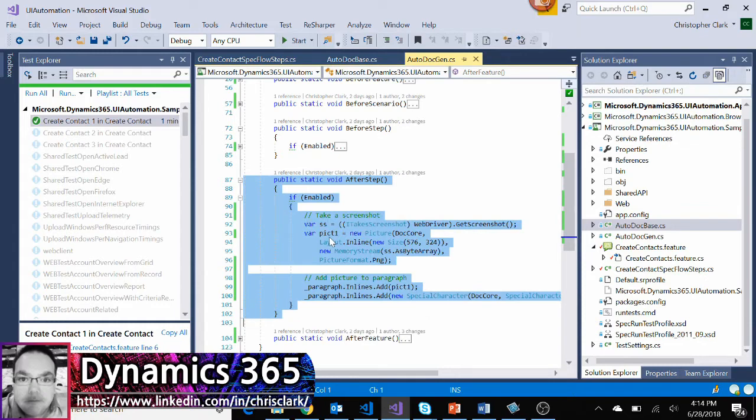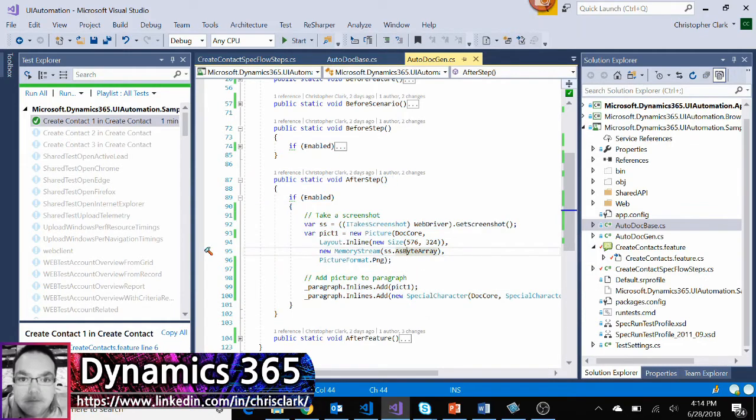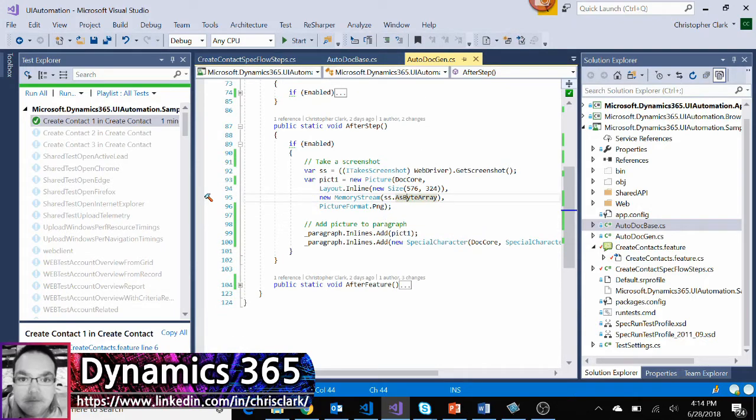After step is where we actually take the screenshot. So how does the screenshot work? When you're executing Selenium code, you're working with an IWebDriver interface. The IWebDriver interface supports the ability to get a screenshot. So it captures a screenshot, and then basically you're going to write that as a memory stream in PNG format as a new picture, and you're going to add that right into the document.